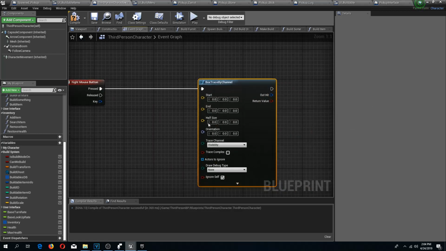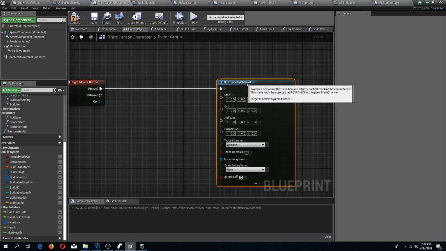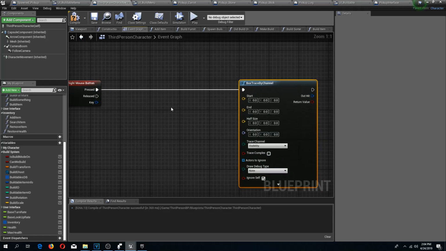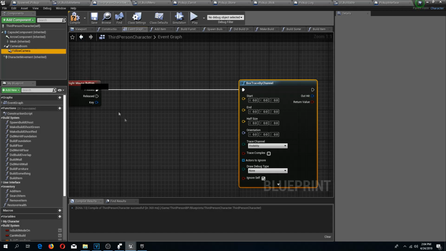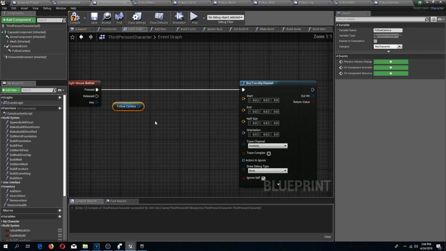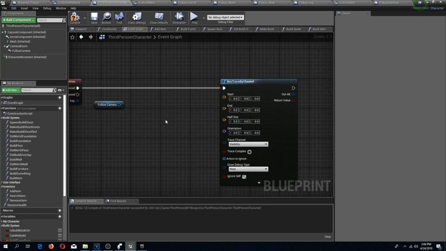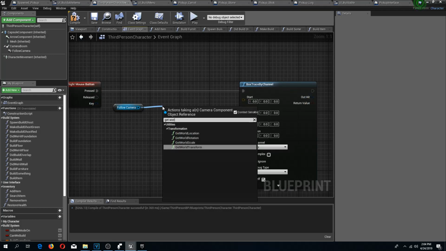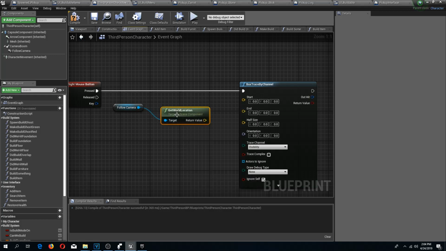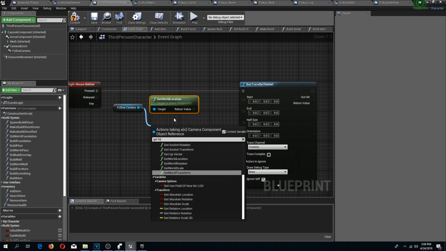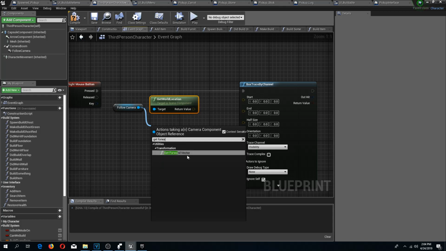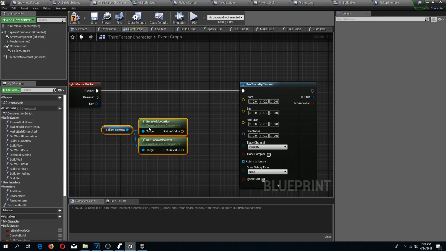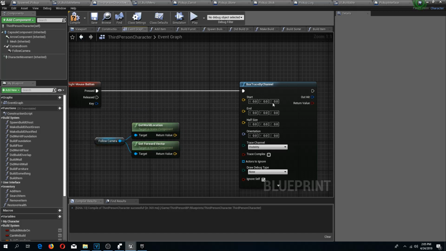And for this channel, I'm going to use a visibility trace channel. And I'm going to add a follow camera. So I'm going to get a follow camera. And I need to get world location like this. And I need to get forward vector like this. So the starting point is going to be, let's say, get world location.